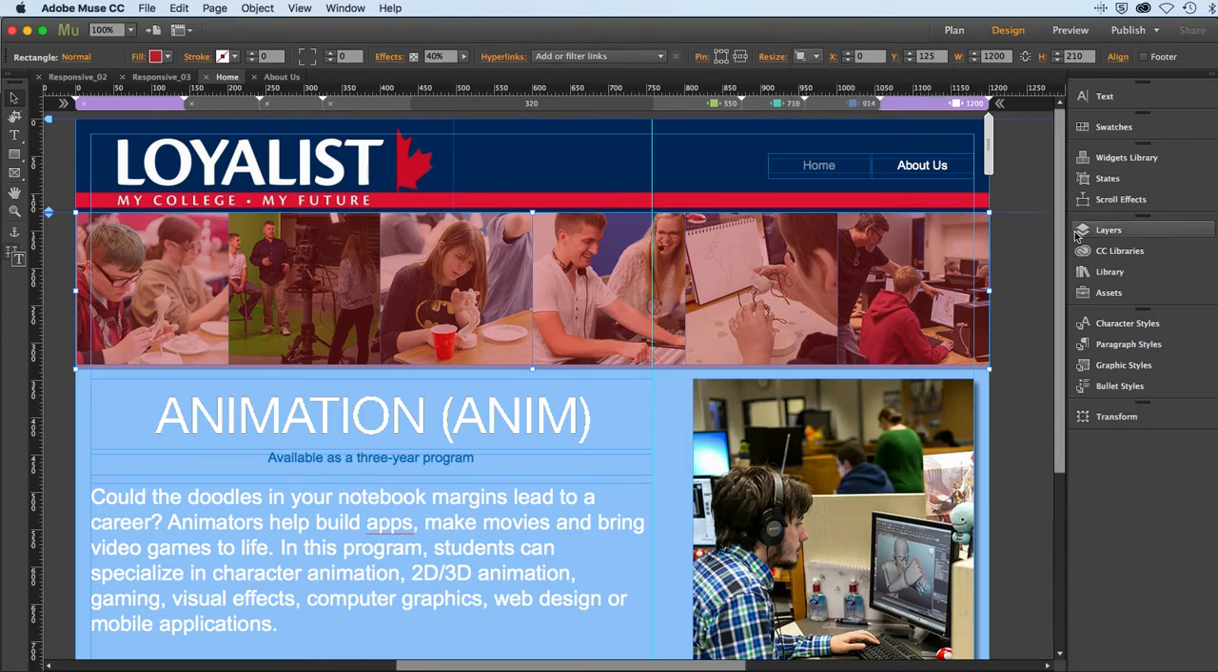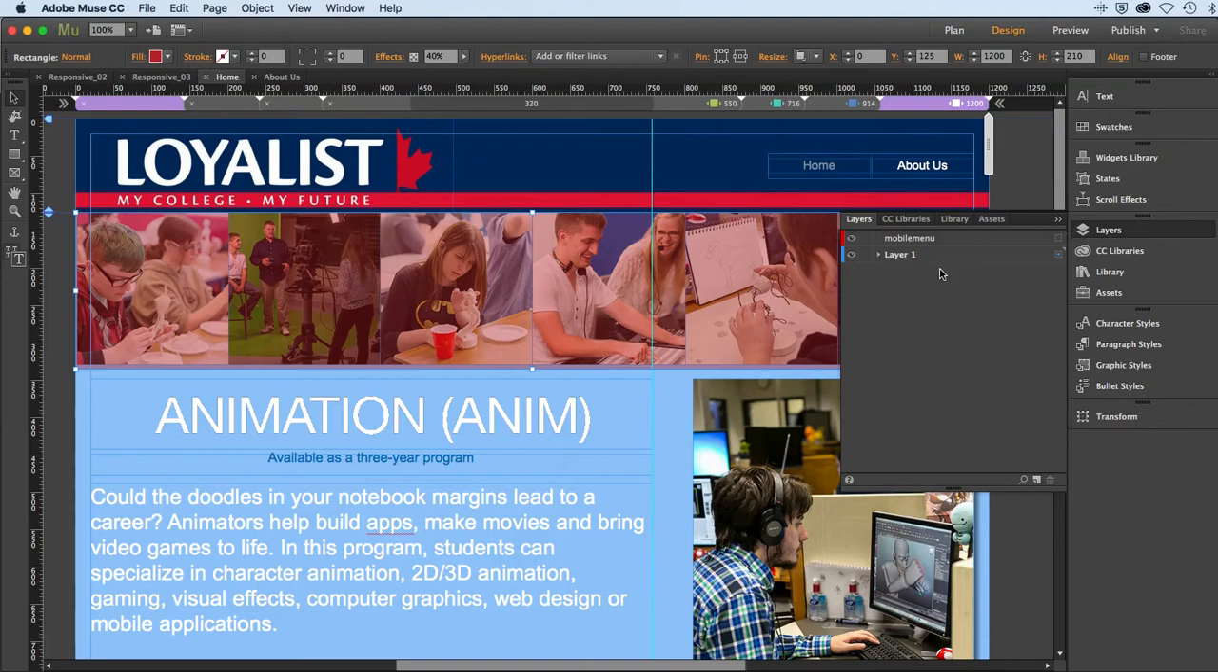Now if I go to my layers, you can see here I actually have 2 layers, and that's something we're going to need to address very soon, because we want to make sure that the mobile menu is always on top of all content. So when I'm done the presentation here and we start our new one, we will separate the mobile menu elements and put them on a new layer.